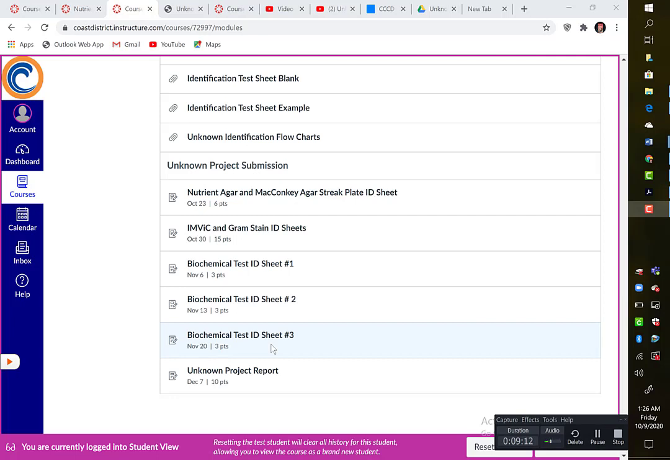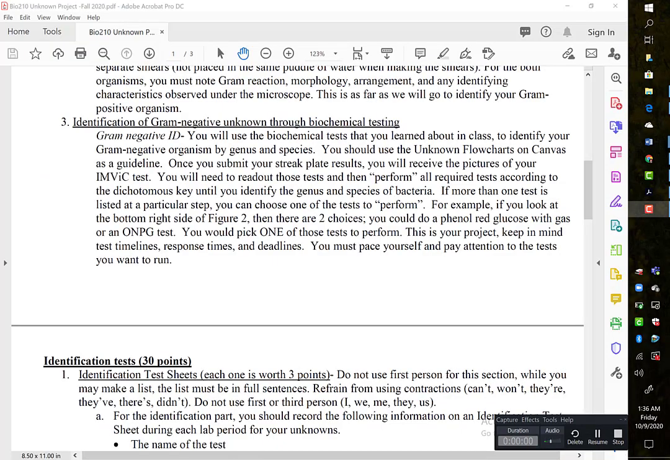The busiest one, probably the one that is going to take you the most time, is this IMViC gram stain ID sheet, because there are 4 ID sheets for the IMViC and then another one for the gram stain. One other thing to be aware of is that for some of the flowcharts, there might be a choice of 2 tests that you could choose between. For example, on the bottom right side of figure 2, there are 2 choices. You could perform a phenol red glucose with gas or an ONPG. You could pick one of those to perform.